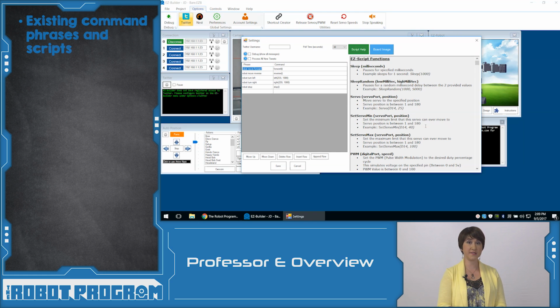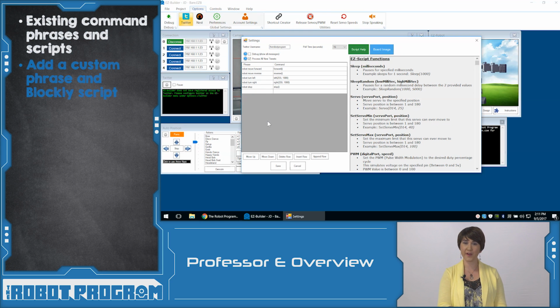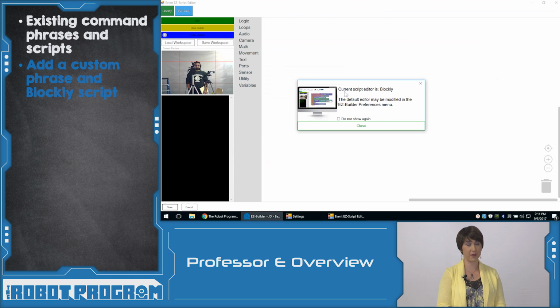There are some already existing, such as robot move forward. The actual command to be executed is listed beside it. You can add your own phrase by clicking at the bottom of the list and typing in whatever you want to type into Twitter, such as robot do a trick or robot say hello. Click on the pencil icon beside this phrase to edit the script.